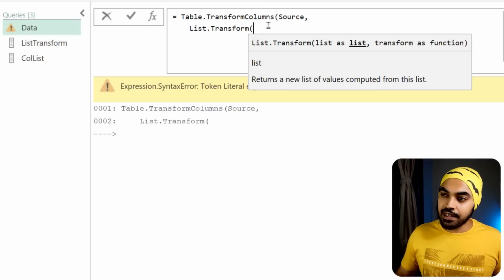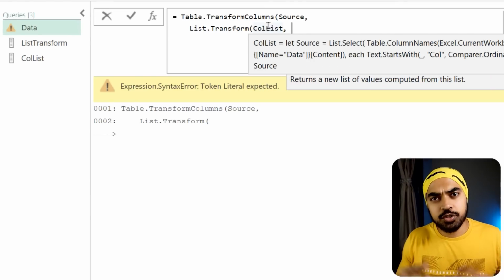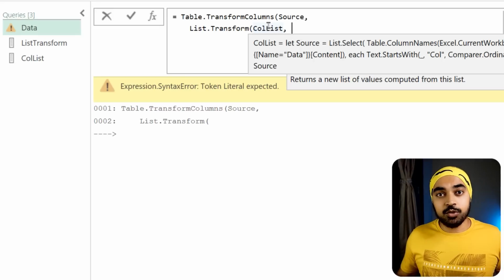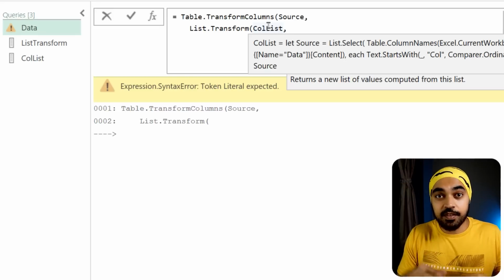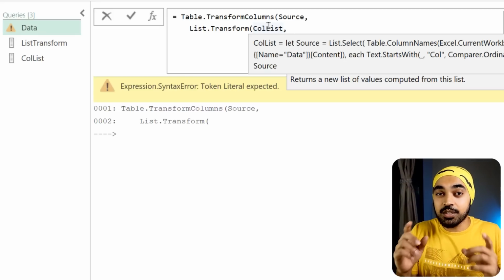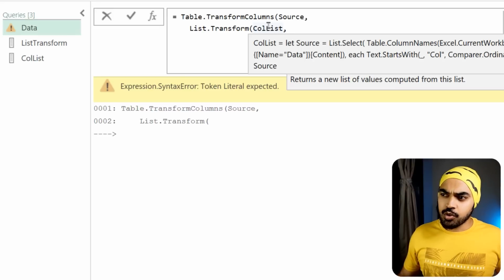I'm just going to feed that list right here, column list. Now, after that, it says, hey, what transformation would you like to apply on every single column? The transformation that I'd like to apply on every single column is take the letters and convert that to a lowercase. But the transformation that I'm trying to apply needs to come as a list, because you remember that we had a list of a list structure. So how do we write such a thing?